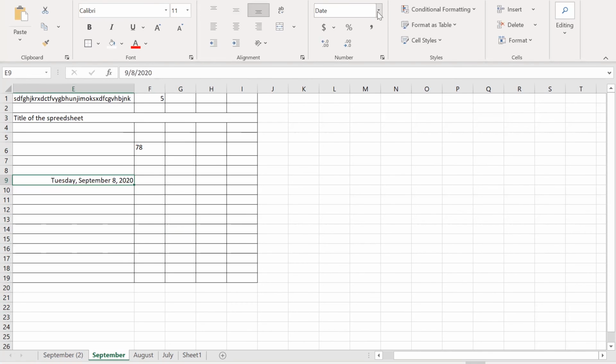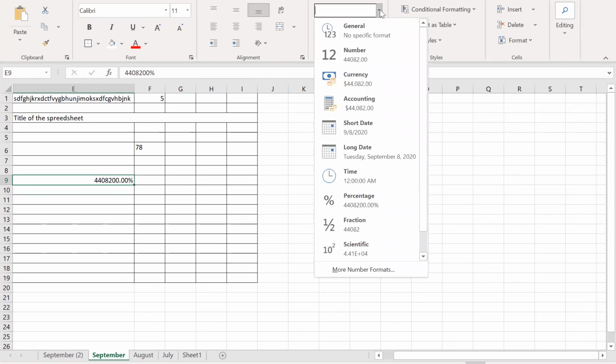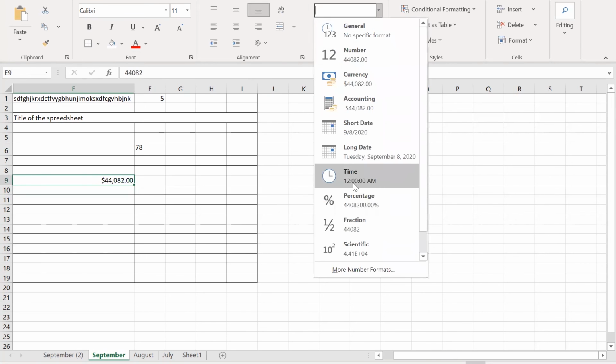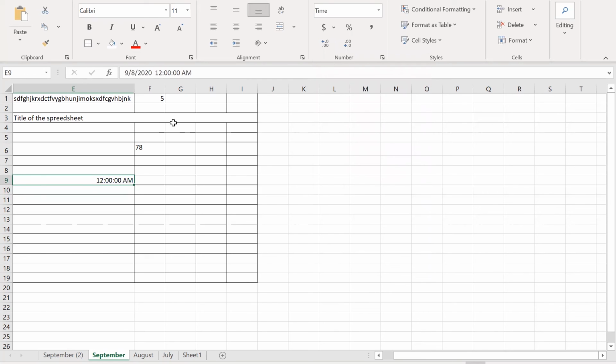The short date just makes it new numbers. So it gets rid of the day of the week and the full spelled out month. Say I wanted that to be a percentage. So that's it as a percentage, as currency, as time. This one will default to the day and time. If you're having something where you're typing in and the format changes on you, check to see what that cell is saying is the format for the numbers for you, because that's where that's going to live.